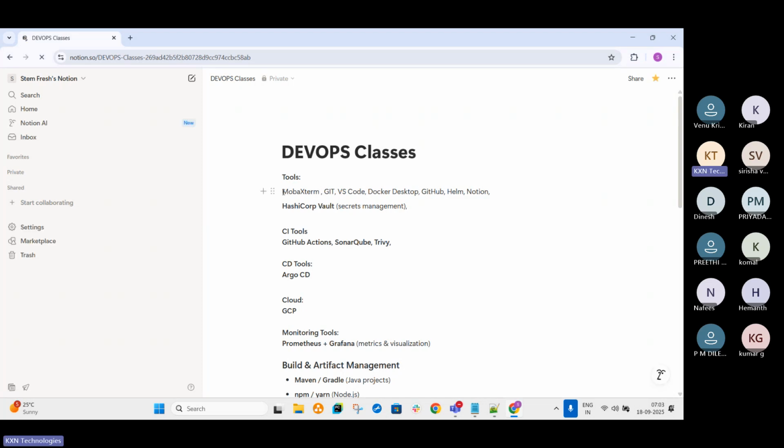So these are the tools that I'm going to talk about. MobaXterm we have already installed. We need to have Git and VS Code, Docker Desktop, GitHub, Helm, Notion, all this stuff. Before getting into our actual sessions, we need to have these tools installed on your machines. For this, we have already documented everything properly, with screenshots, step by step. It's like a do-it-yourself document that you can directly dive into.